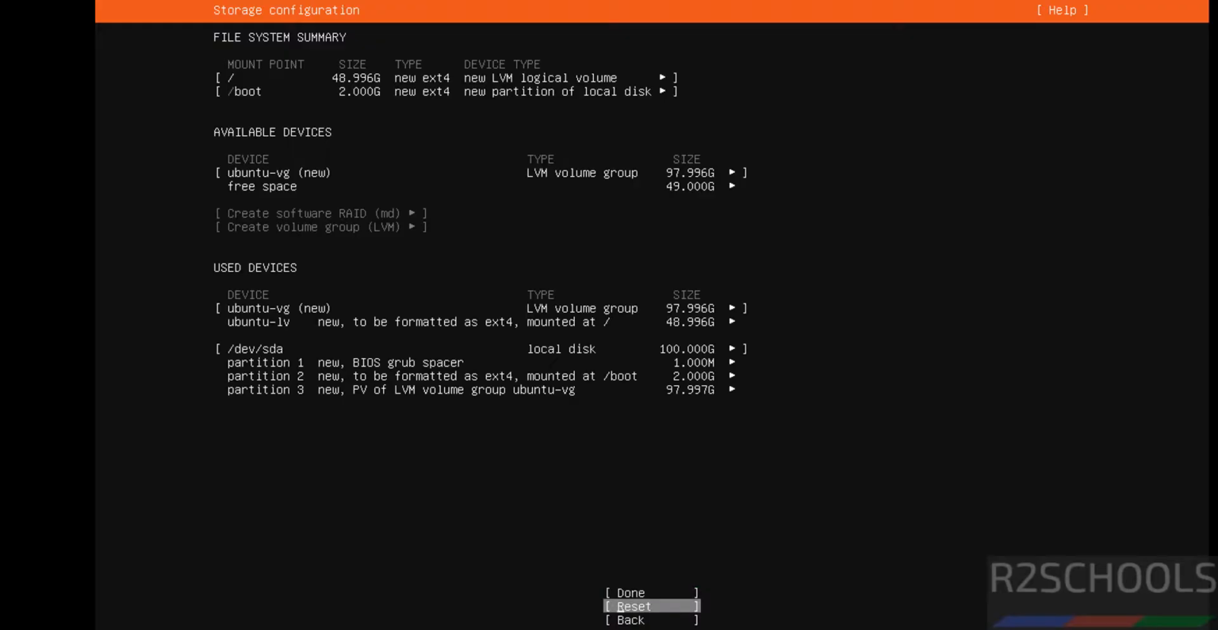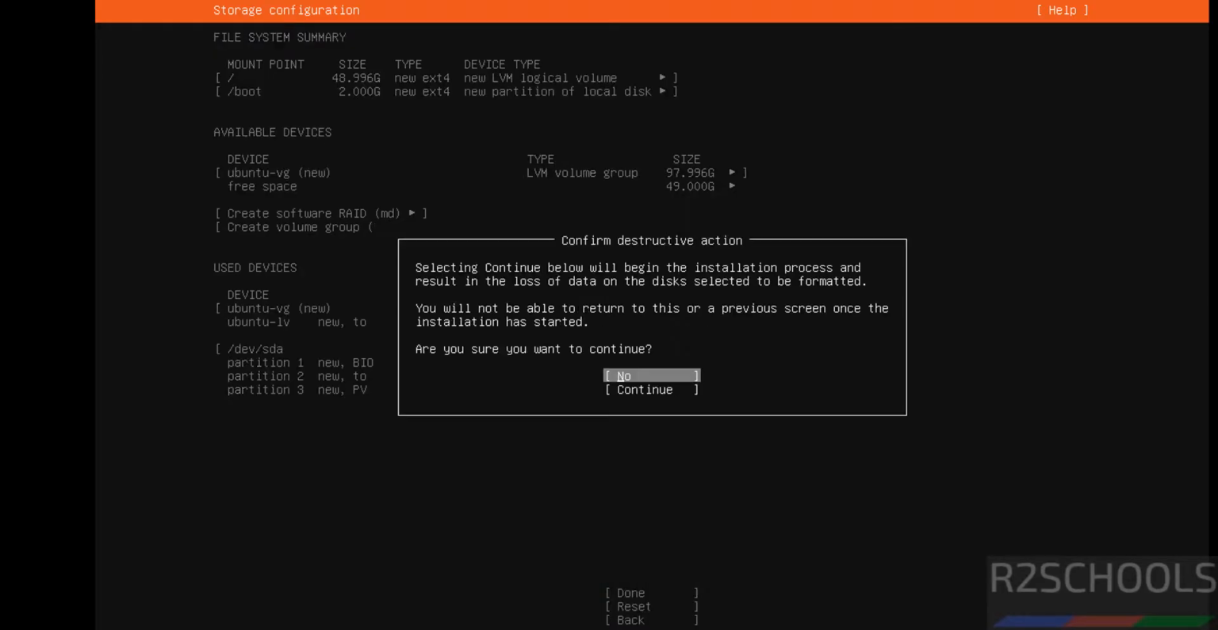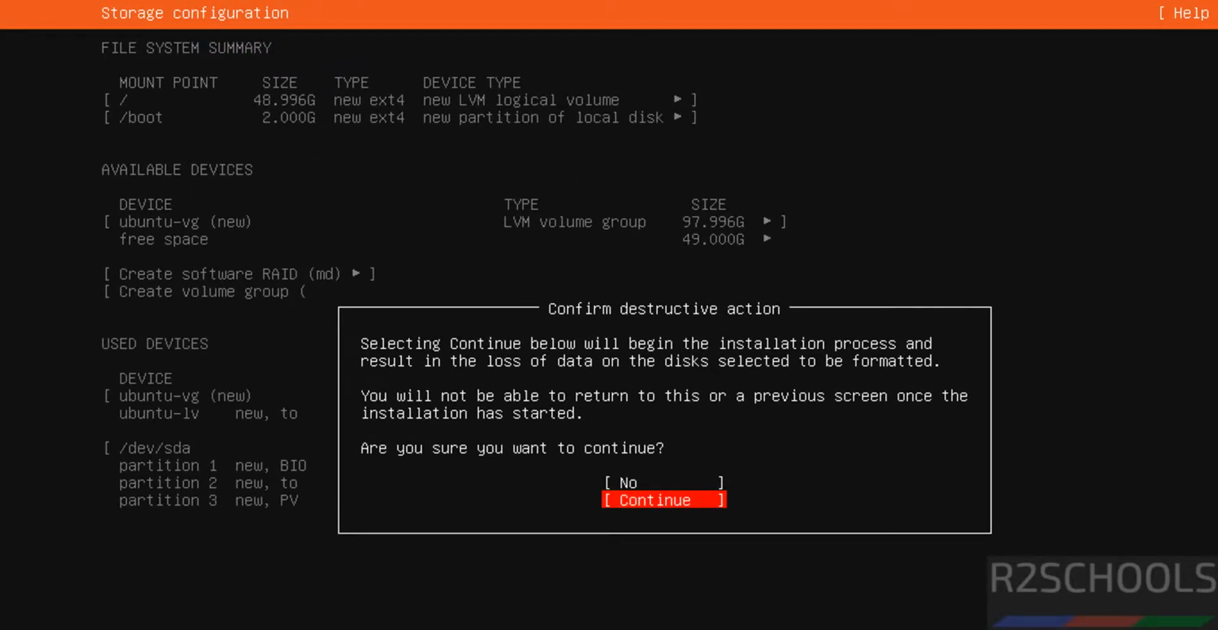See, this is the storage configuration. If you want to modify, you have to click on reset, or if you want to go back, select back and hit enter. So I am okay with these settings, then select done and hit enter. Now it is a confirmation, select continue and hit enter.